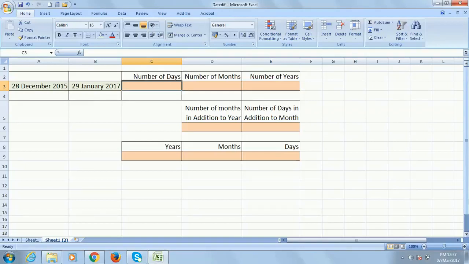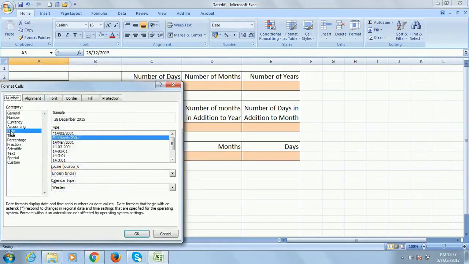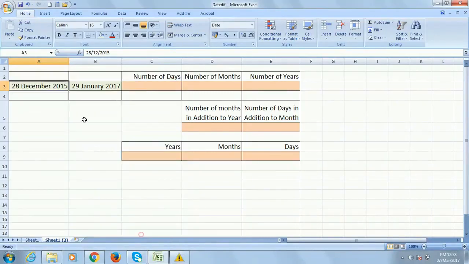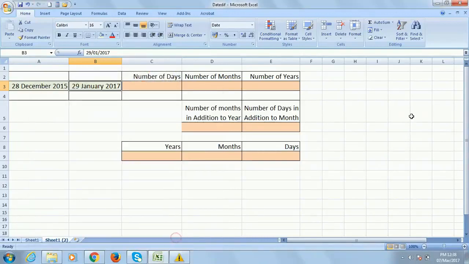Suppose I have these two dates and I want to find the difference between 2 days. So how can I do that? First ensure that, simply right click, format cells, and ensure that the format of date is date format. So format should be date, and you can select any of these options for date format. Similarly, this date also should have a date format. Now, suppose I want to find the difference between these 2 days.